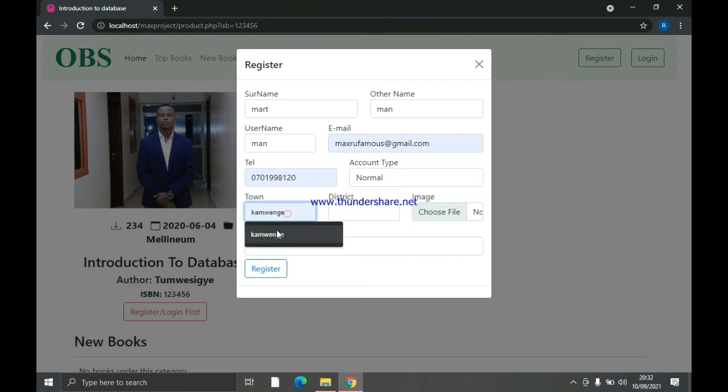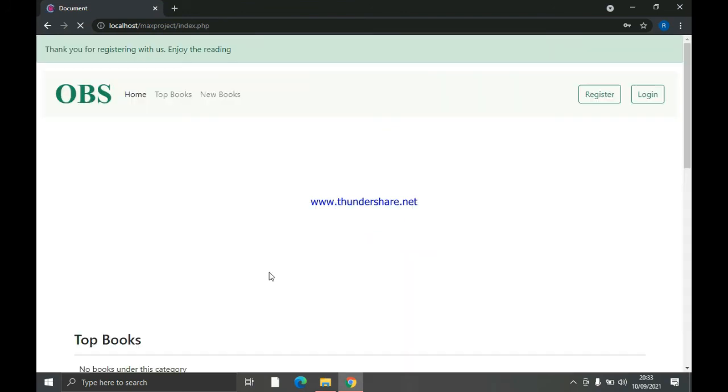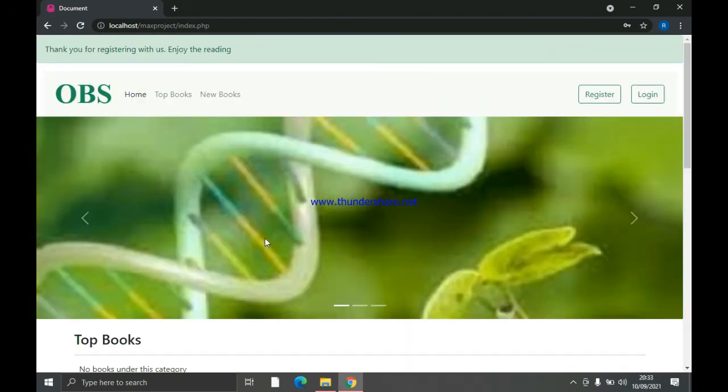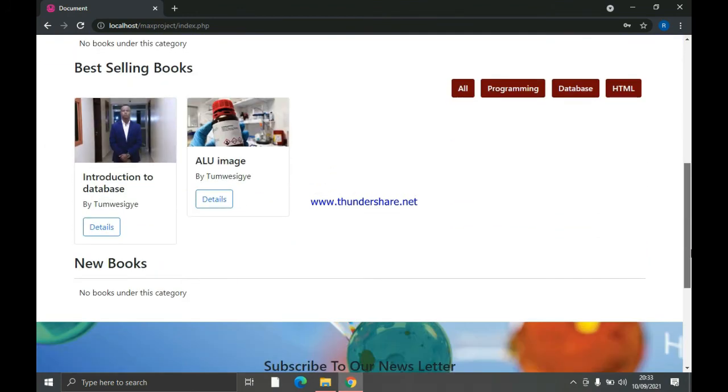So town, then you enter the password you want to use. Maybe, let me see, and then you register. As you can see, the web is telling you, thank you for registering with us, enjoy the reading. So you scroll down, we go back where we went, and they asked us to log in.